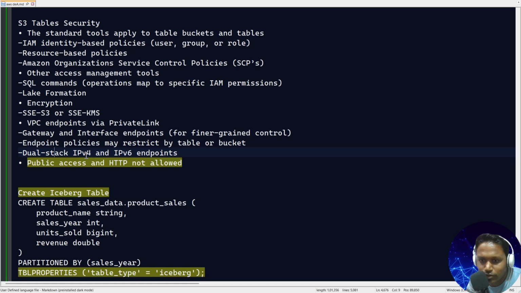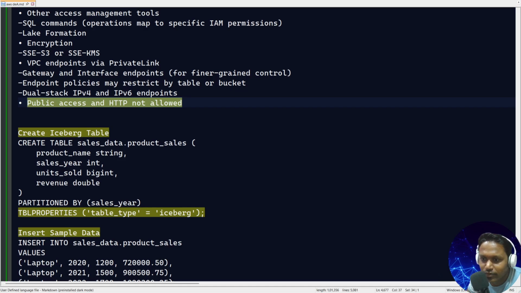Then we have dual-stack IPv4 as well as IPv6 endpoints. One more thing highlighted over here is that public access and HTTP are not allowed. Whatever your S3 bucket or table bucket, it doesn't have public access, and HTTP is not allowed. Now we will go to our S3 portal.